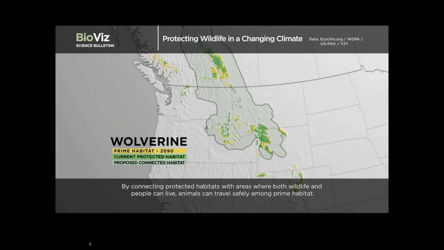Well, you mentioned management, so let's take a bigger picture, zoom out a little bit and think about the potential decisions we could make with this information. So I'm showing now a map of the potential future prime habitat in yellow, which is the same scheme we've used all along. And then we've overlaid in green the current protected areas.